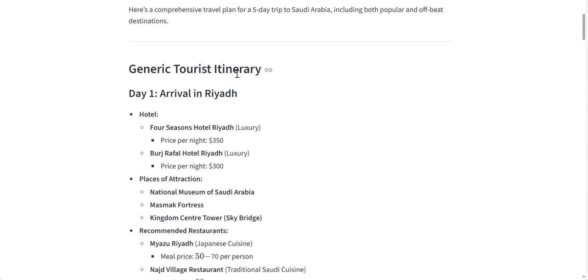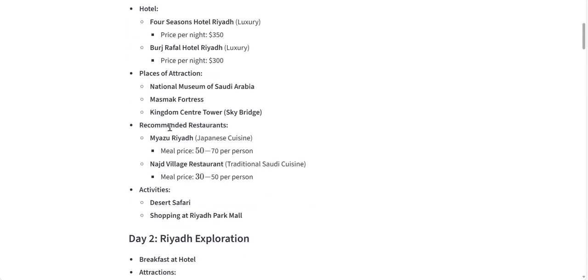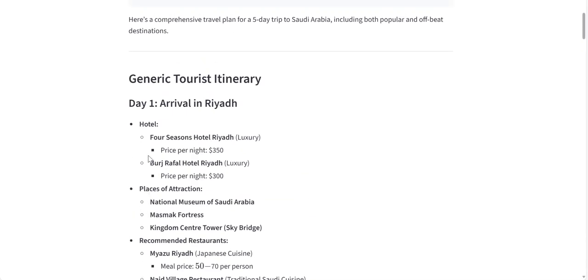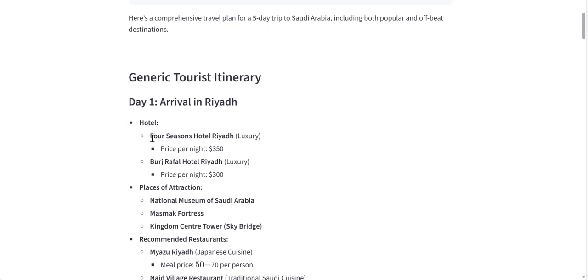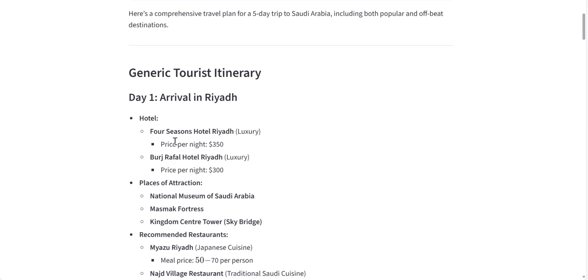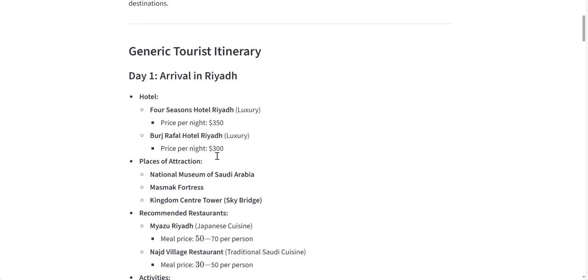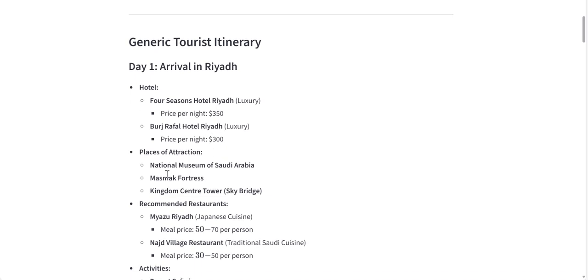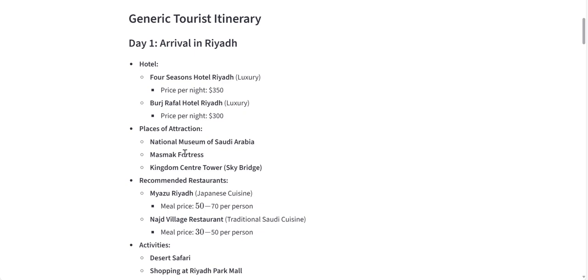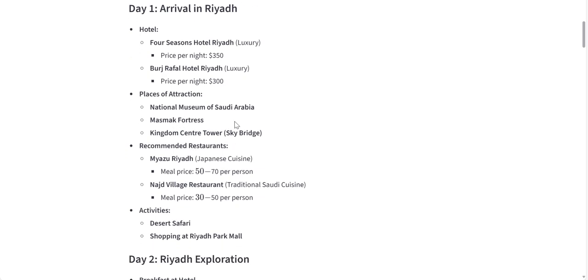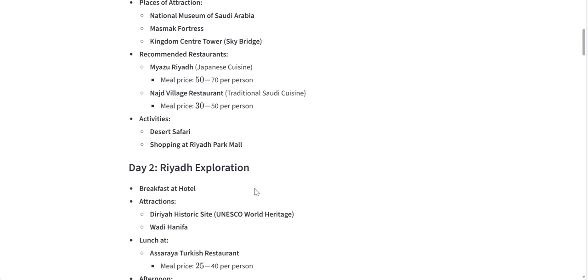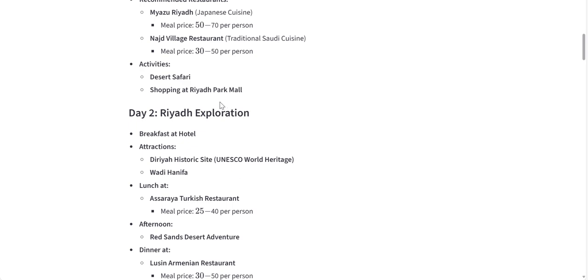It shows the day-to-day activities for the 5 days. On day one you arrive in Riyadh, you can go to a four star hotel, the price per night is 350. This information we're getting from the Google Maps platform. Then Burj Rafal Hotel at 300. Places of attraction: National Museum of Saudi Arabia, Kingdom Tower, everything. Recommended restaurant: Mews Riyadh. Everything is added here, with a safari as well.